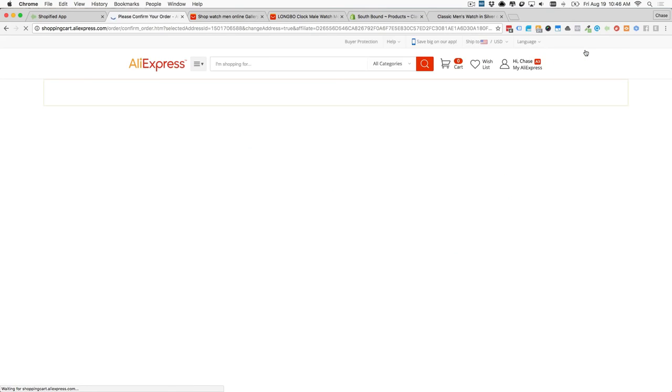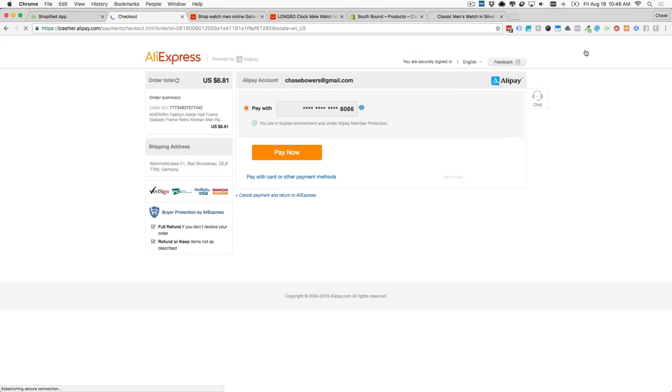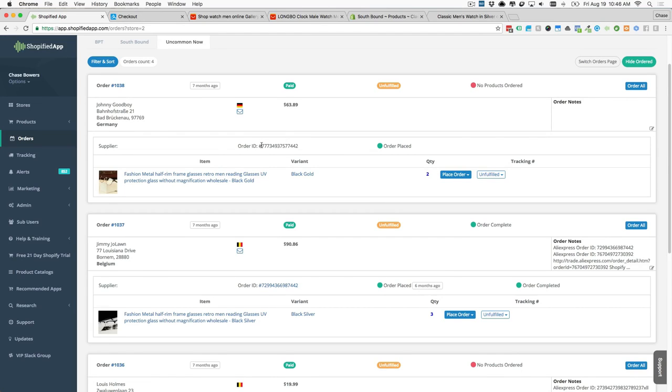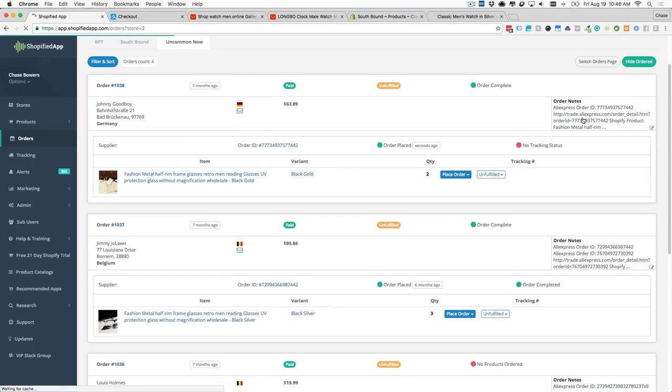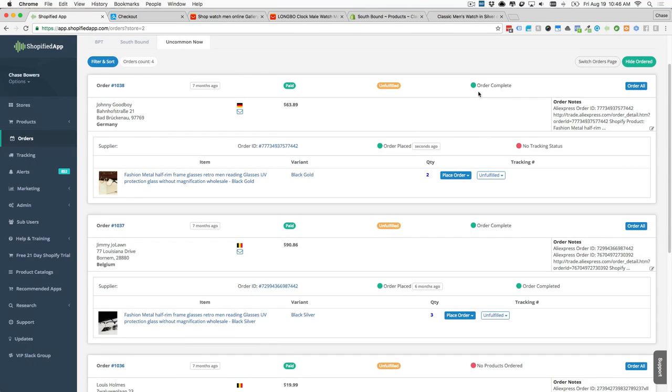It will take me to the final page, which is the payment page. And now it's going to take this order ID, mark it as ordered, and then fill in my notes. So if I go back over here to Shopified app, you can see it's already placed in the order ID. And if I refresh the page here, the order notes will actually be filled in. And it says order placed and then order complete, because this was the only item in this order, which is really, really cool. So all of that is done automatically for you, which is a huge time saver.